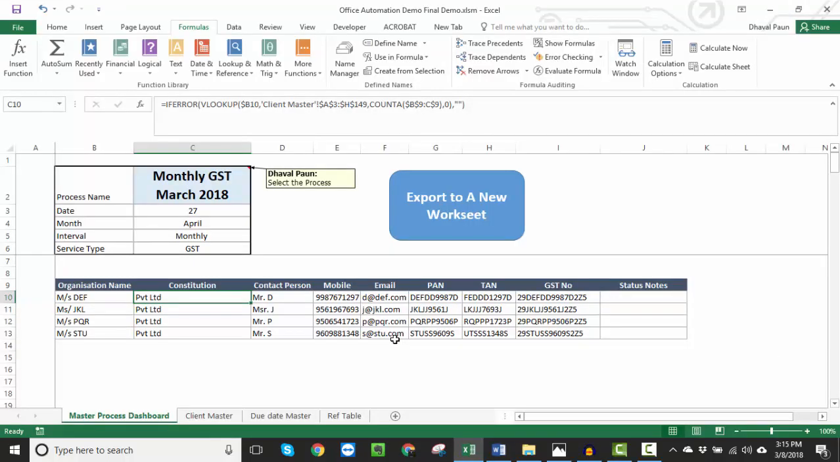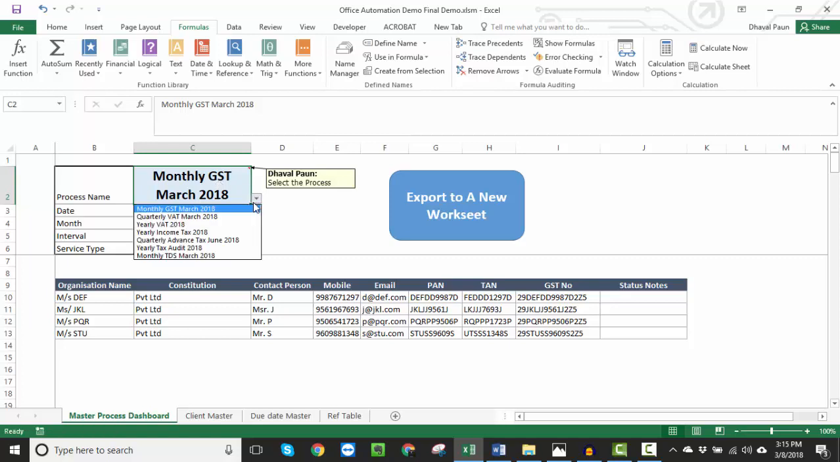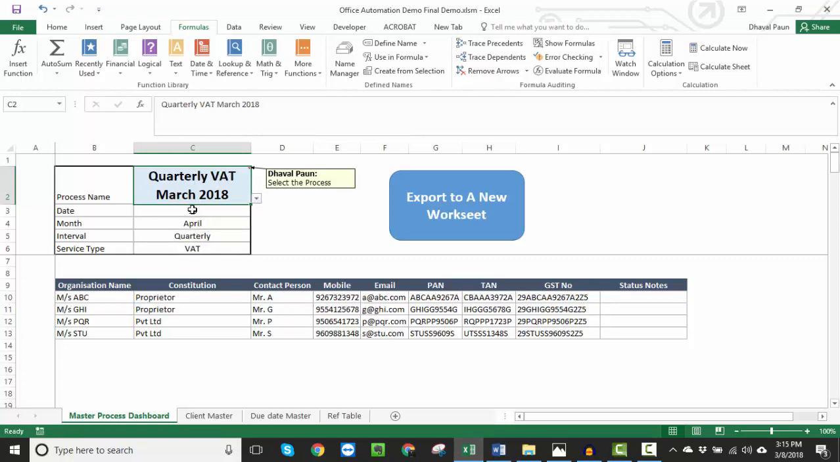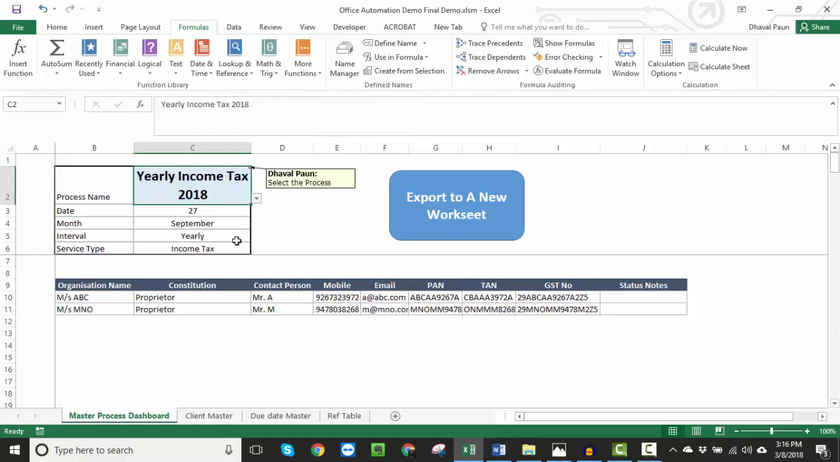So first we have seen the final solution, what we are trying to achieve here. This is a dashboard where I can select the process name and with which I can populate the details for that process, like the due dates, the interval, the service type, the main service type you can say. And based on that, whichever client applied for that particular service type is listed over here in a dynamic way. So this is our final solution.